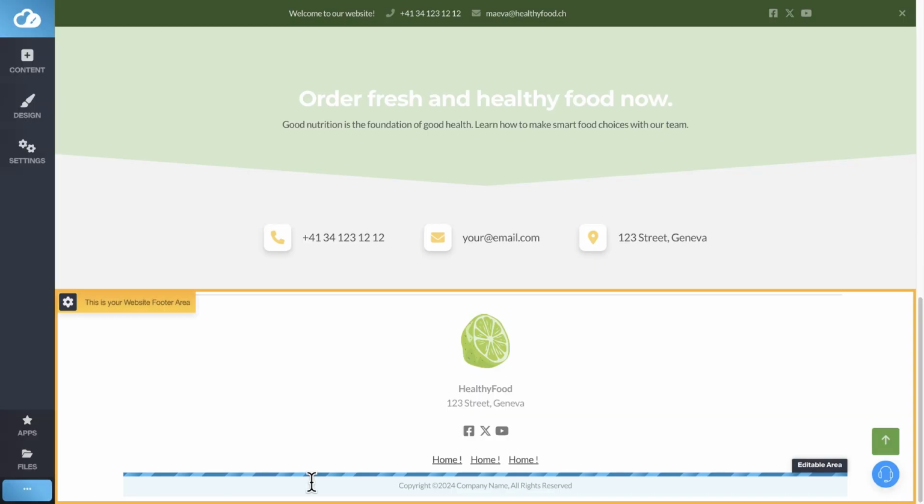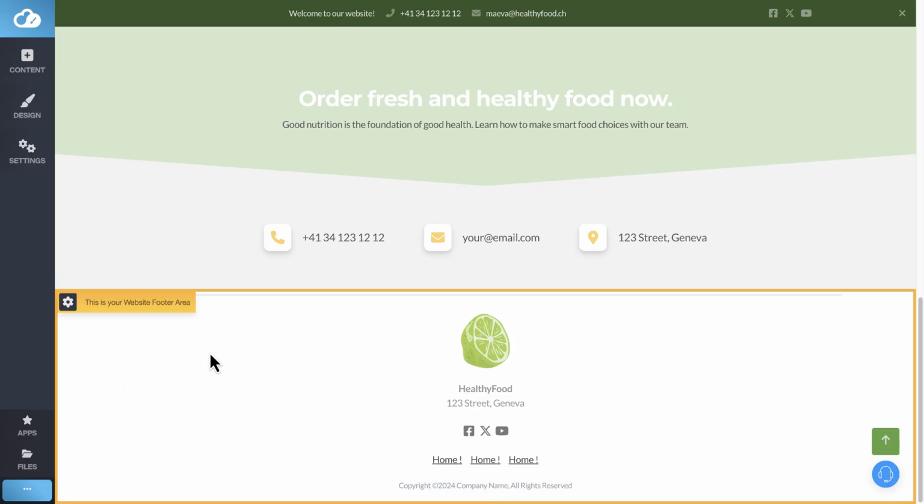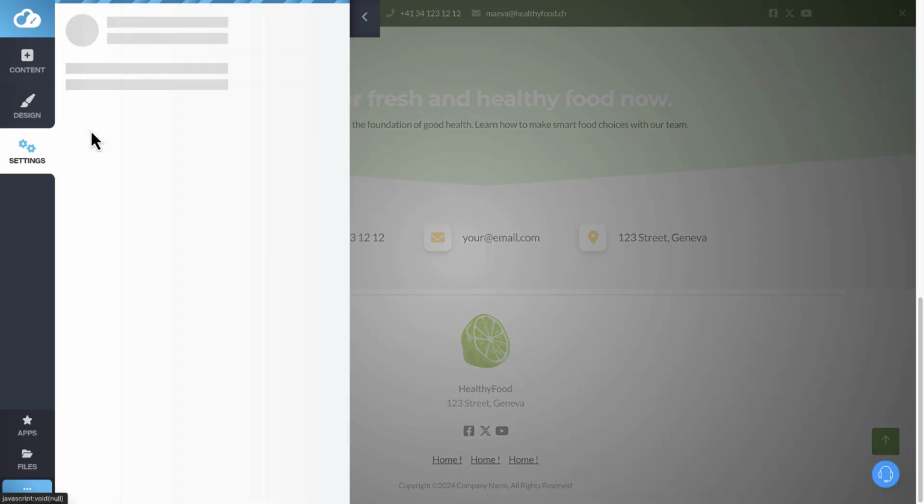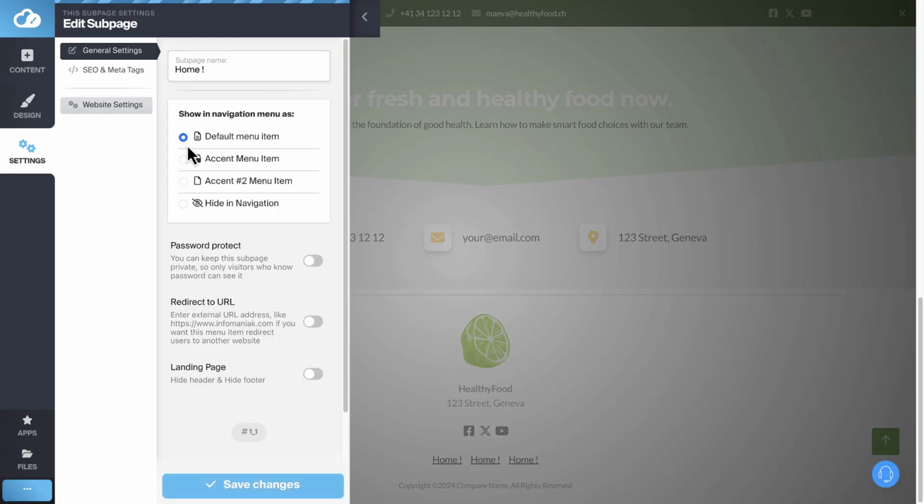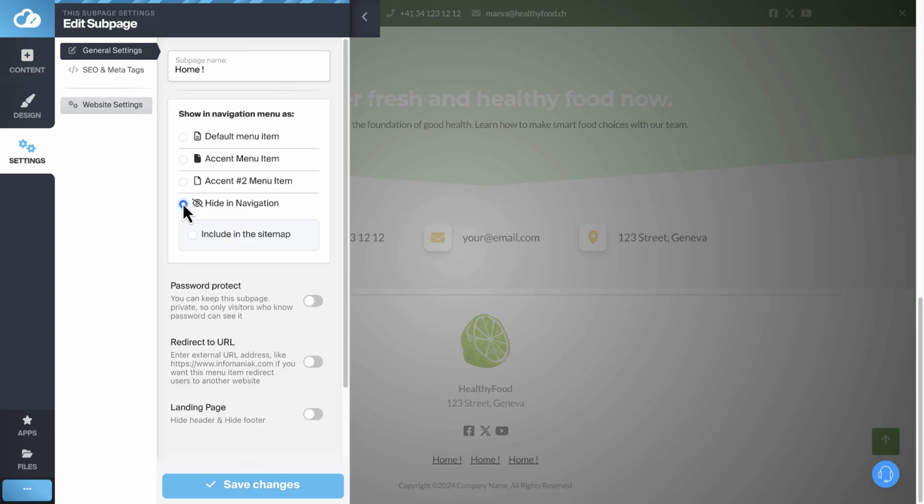Another important point, if you go to Settings, then Settings under Page, you can choose how your menu is displayed. Further down, you can decide whether or not to display your headers and footers on your homepage.